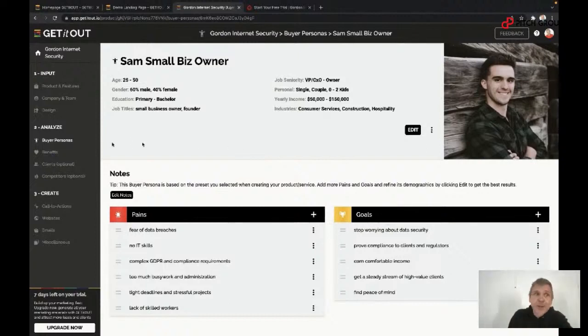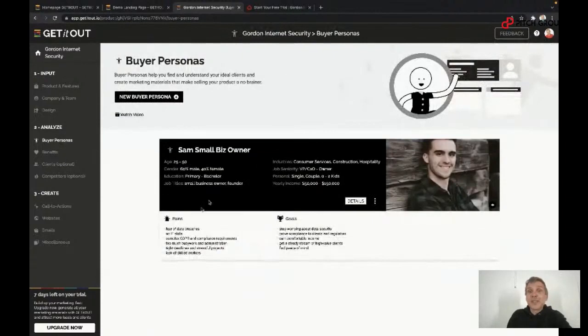Again, just start with one, and later on, feel free to expand. So for startups, you start with one. But if you already are an established business, then this is the place where you can now add 2, 3, 4, or even more buyer personas. If you are serving different niches, then you would have one buyer persona per niche. Or if you serve different industries, in GETitOUT, you would create one buyer persona per industry.